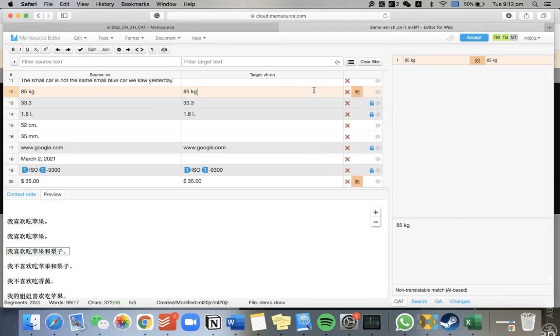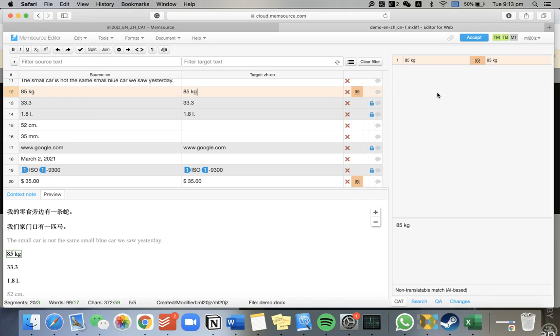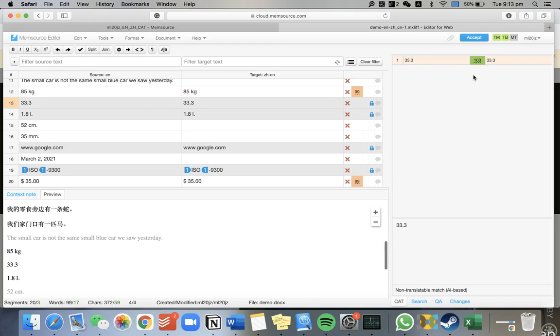So here is another orange one with an underlined number. It means this is a 99% match, non-translatables. And then we have a similar one, the green one here with 100 underlined. It means this is a 100% match, non-translatable.